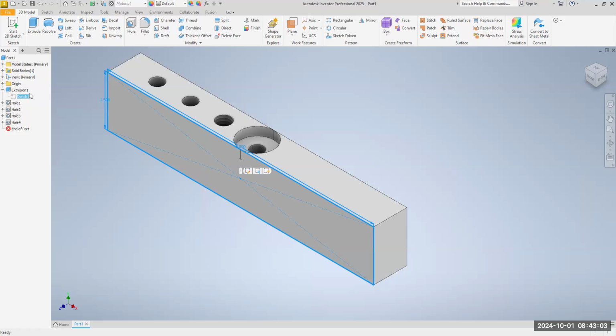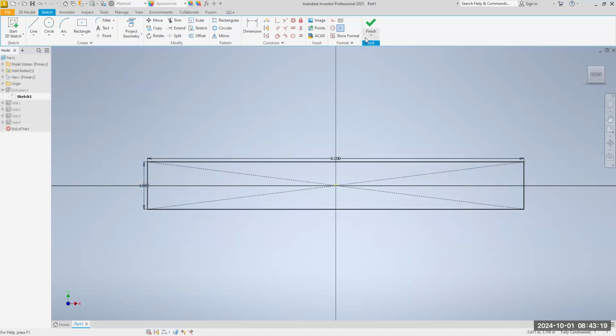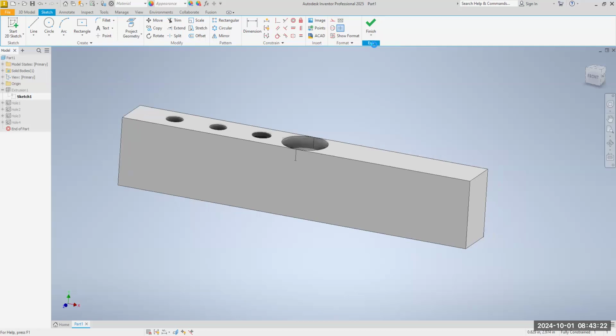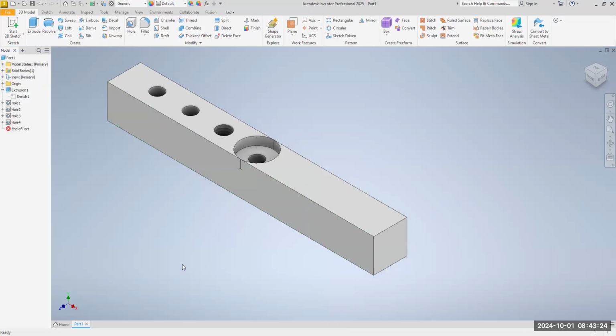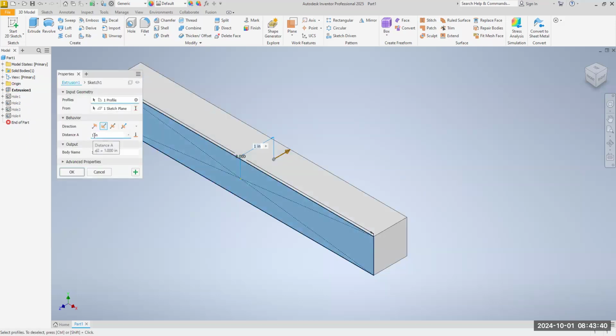Actually, you're going to right click on sketch one, and we're going to edit the sketch. Change this 1.5 dimension here to 1. And click on the green check mark. And then finish the sketch. All right, it got shorter, didn't it? Now, we need to fix this dimension here. We have to right click on extrusion now and go to edit the feature and make this 1.5.